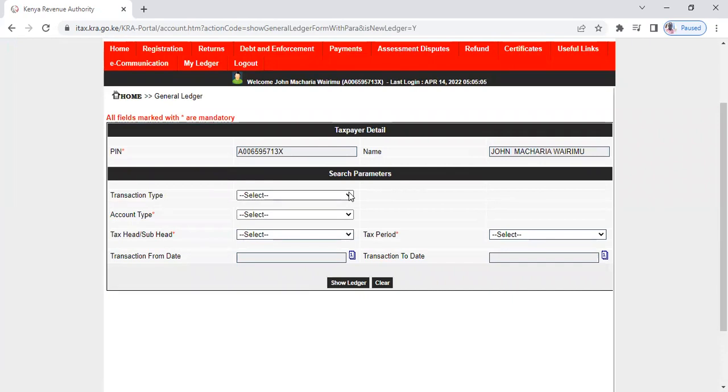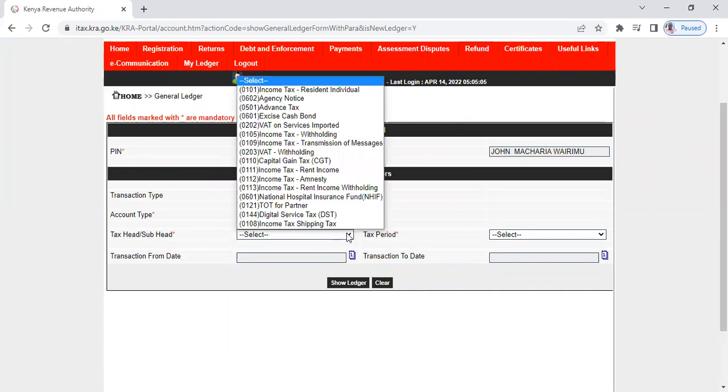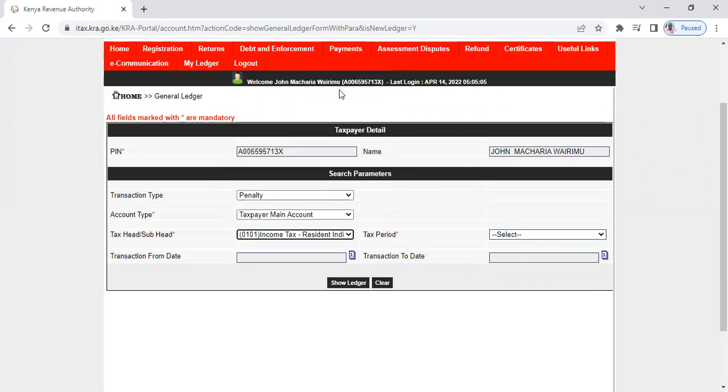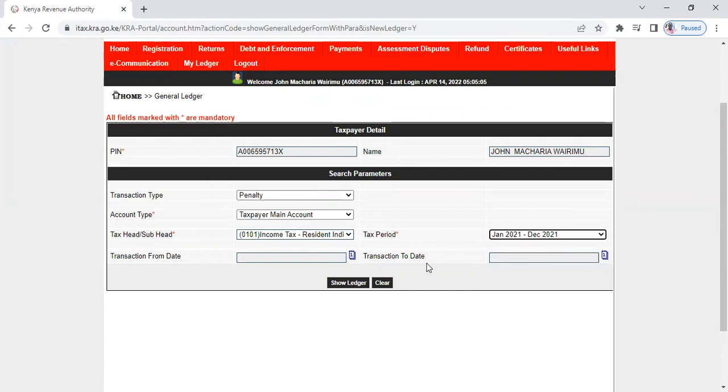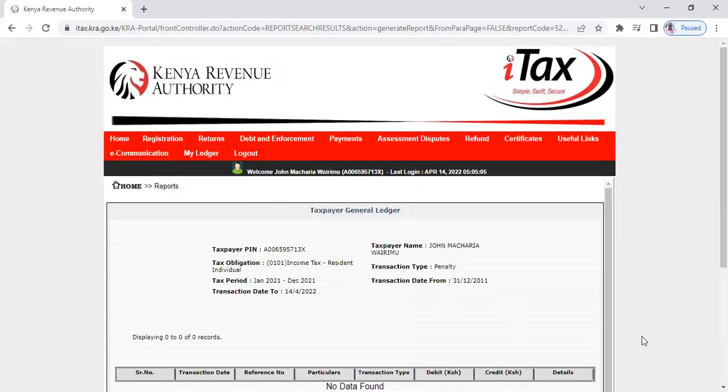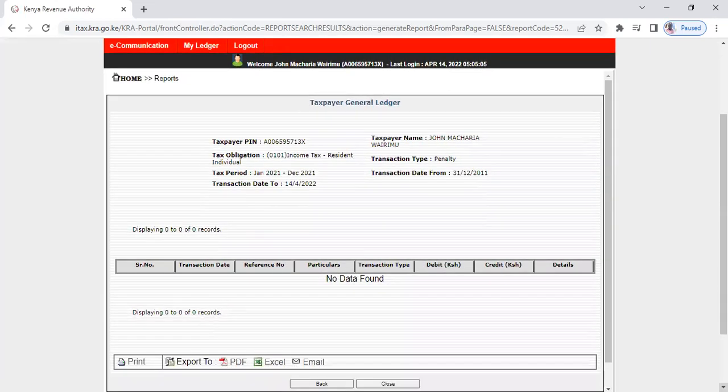So general ledger, let me click here. Let me ask whether I have a penalty, and I will ask from the taxpayer main account: do I have a penalty on income tax? Tax period: do I have a penalty for 2021? And then you should say show ledger. Good. If you look at this, it is showing no data, meaning that I don't have a penalty for 2021. In case I had a penalty, it would appear here.